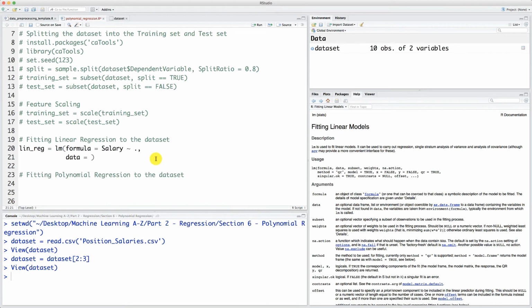Okay, so in the linear regression section, we actually used the training set here as the data argument to train our linear regression model. But as we explained before, here we did not split the dataset into the training set and the test set. So we are simply going to train our model on the whole dataset itself, because it's a small dataset anyway, and we want to have the most accurate prediction. So here simply we will just input dataset. All right, and our linear regression model is ready. We are actually ready to build it. So let's just do it.